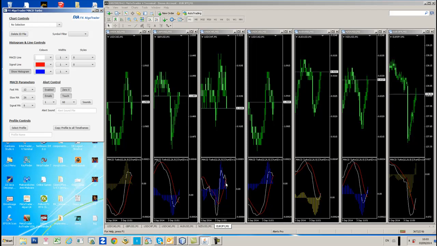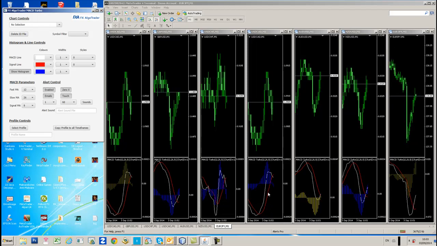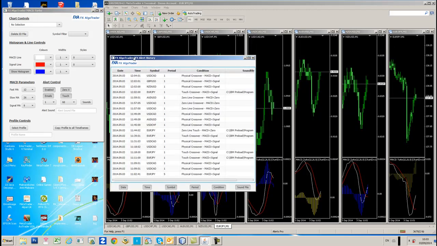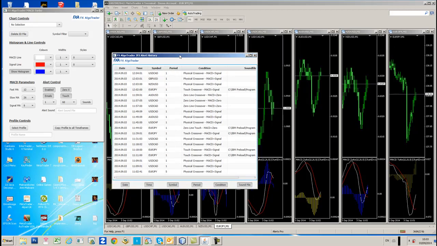This is called MACD Turbo. It looks a bit similar to the existing FX Ergo Trader product, which is obviously alert enabled, but the beautiful thing is that we can control it externally using this interface up here in the top left hand corner. Also, all the alert handling is handled again in JavaFX using this alert history table here, which you can just see popped up another alert for the USD CAD saying we've got a physical crossover where the MACD is less than the signal line on the 1 minute time frame.